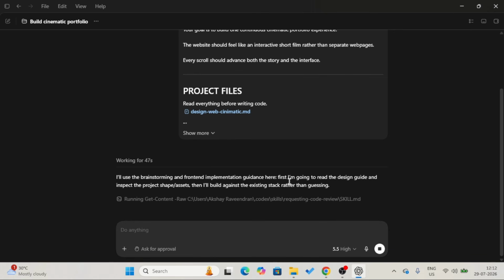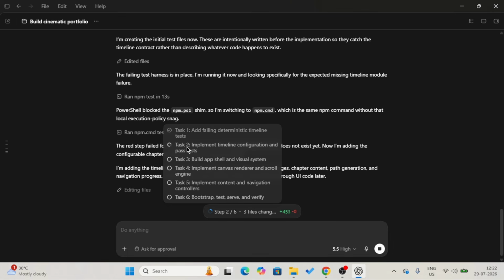So first it's gonna read the design guide and inspect the assets, then it will create an implementation plan, and then it will proceed building the front end. Now we are done with task 1. Task 2 is in progress, the implementation timeline, configuration, and pass test. And then there is task 3, building the app shell and visual system.